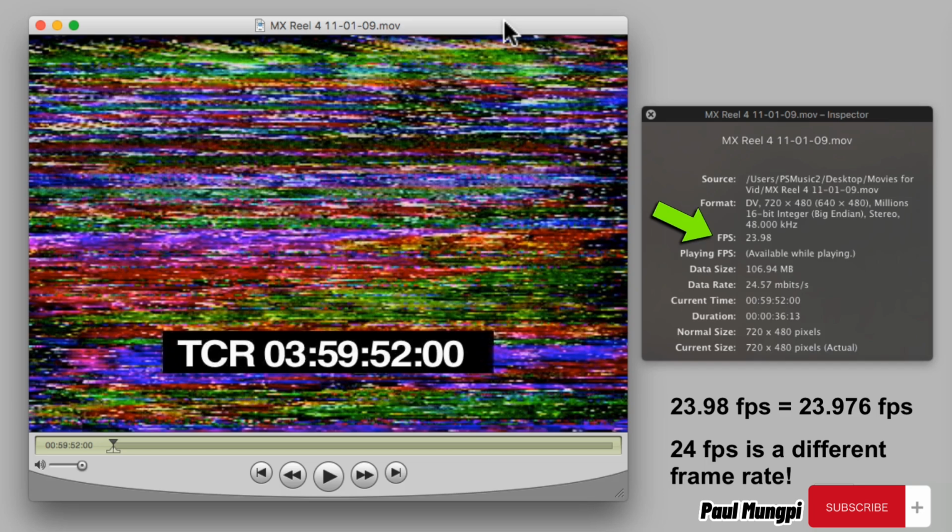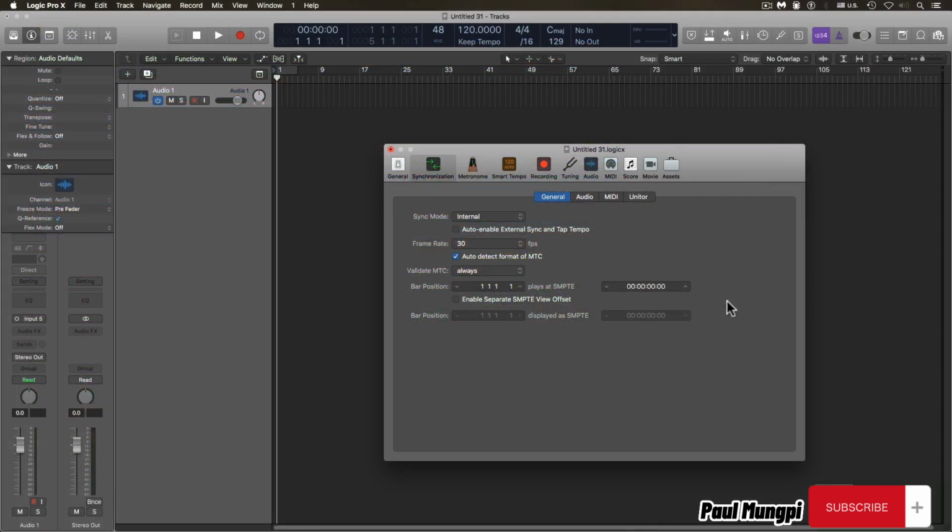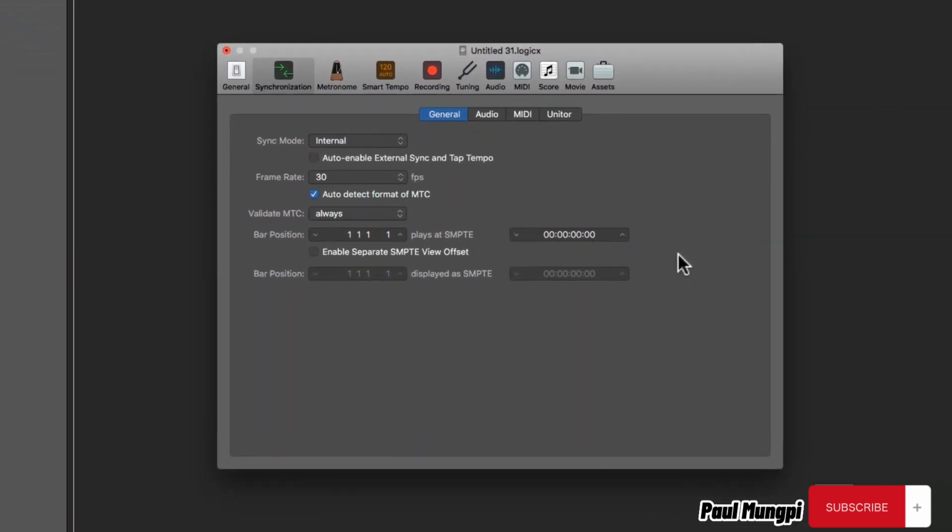Now, notice that the very first frame of this video has a BITC of 03:59:52:00, that is, 3 hours, 59 minutes, 52 seconds, and 0 frames. This is the BITC of the very first frame of film, and in order to achieve sync in Logic, you need to inform it as to what that frame number is. So before you open the movie in Logic, go to the Project Settings synchronization window and enter that number here.